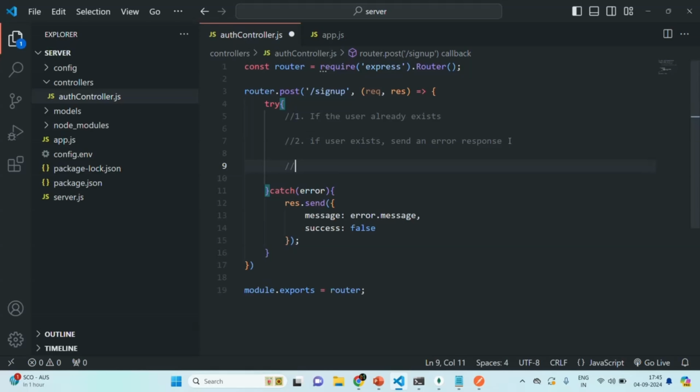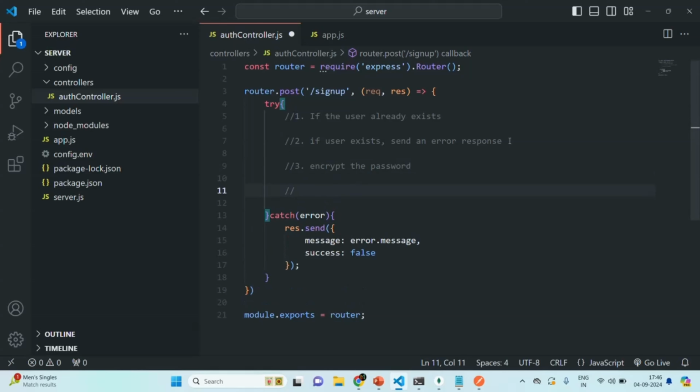But before creating that user, the user is going to provide his password in plain text. So before saving that password in the database, first we are going to encrypt that password, and only then we are going to save the encrypted password in the database. So the third step will be to encrypt the password. And finally, after encrypting the password, we are going to create the new user and save it in the database. So let's go ahead and implement each of these steps one by one.